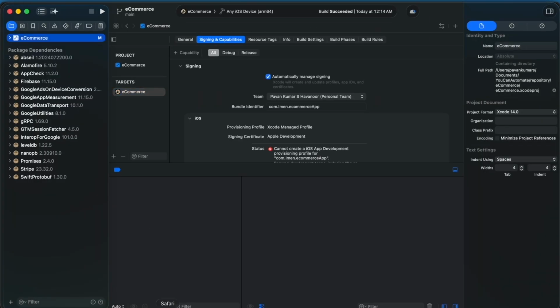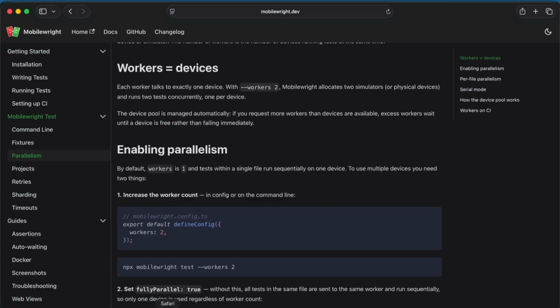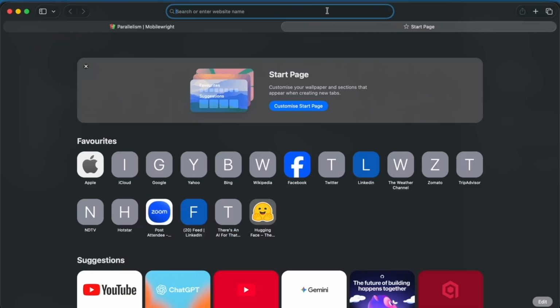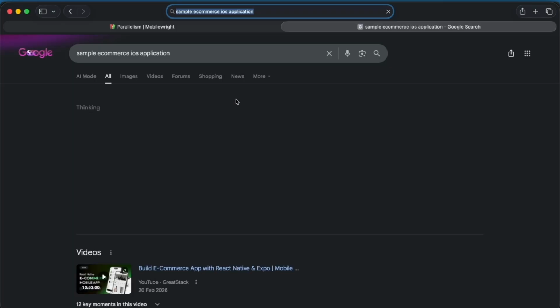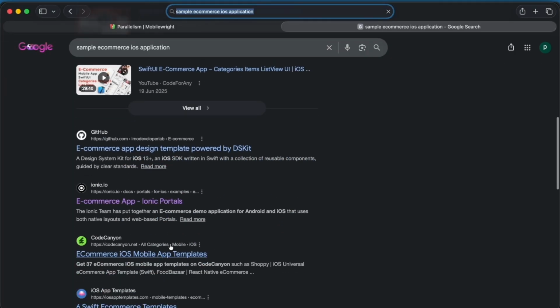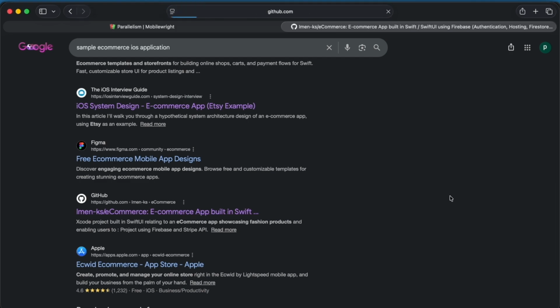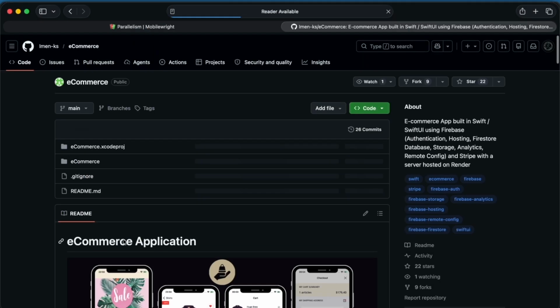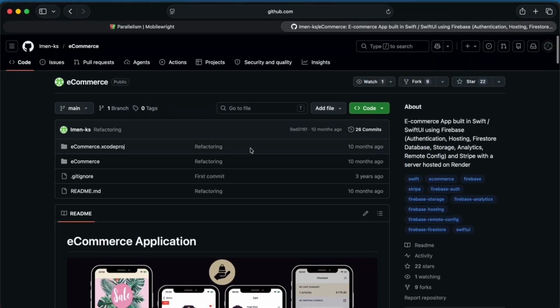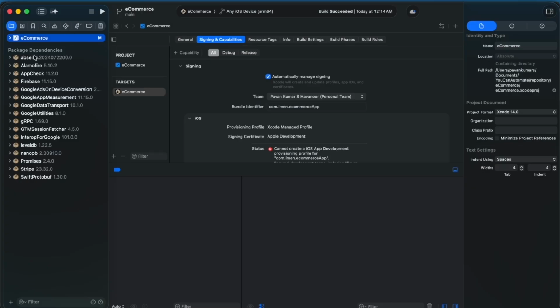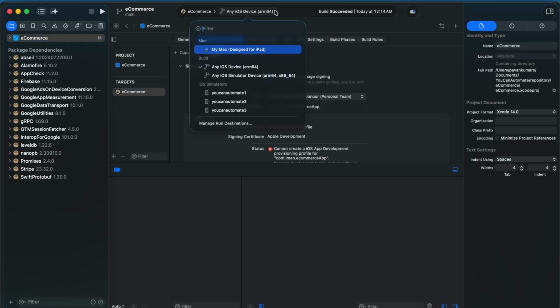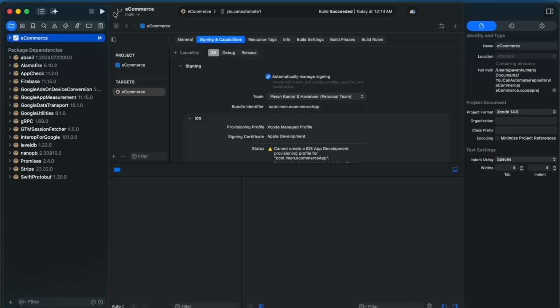In one of the previous sessions there was a comment asking how to set up this e-commerce application. Just search for the sample e-commerce application, and if you scroll down there is a link to a GitHub repository called e-commerce. Click on this. I'll provide this link in the description. Clone this entire repository, open it in Xcode and build it. I have opened the entire repo in Xcode here. Select the simulator you want to build for and click on build. I need to build this e-commerce application for all my 3 simulators.